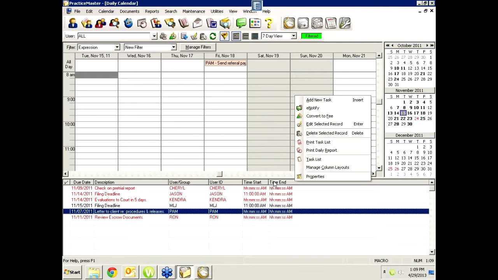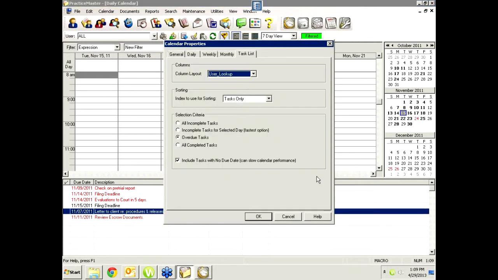So to get the correct list to show, I can right-click again and go to my properties. And on this task list, I knew I was going to do it. Paul put that in my head. I knew I was going to mess it up. The user lookup is the column layout that is the preferred task list layout for this user.